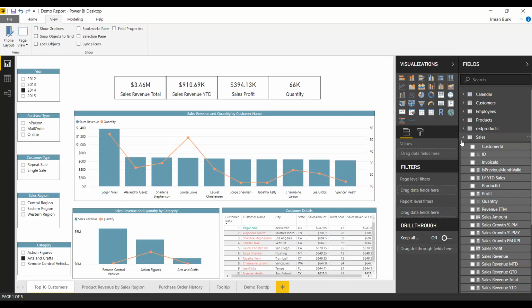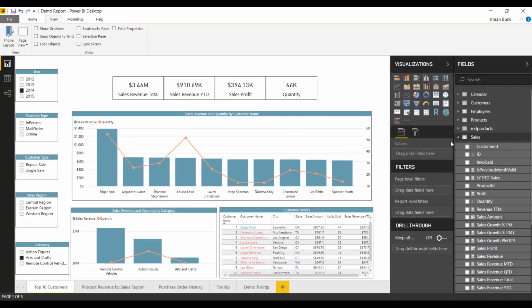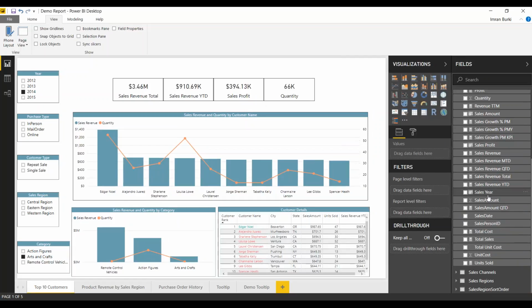The way we would do that normally is go into our sales fact table. I already created a quarter to date metric here called sales revenue. The way I did it is using the DAX time intelligence function called TOTALQTD and just doing a sum on the amount and rolling it up by date.